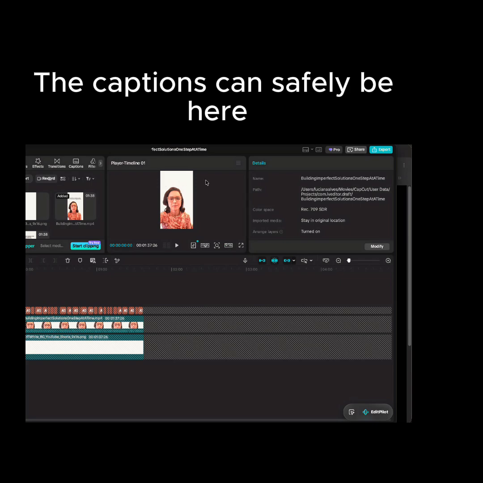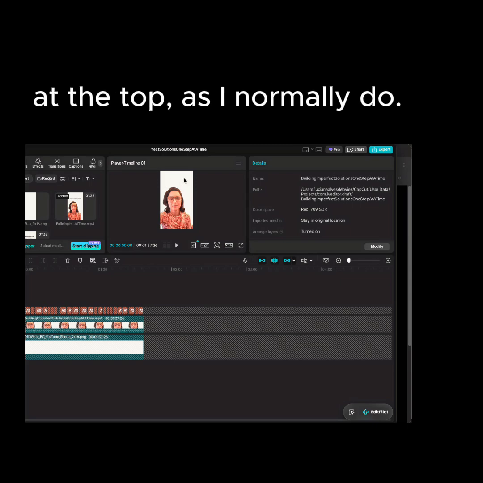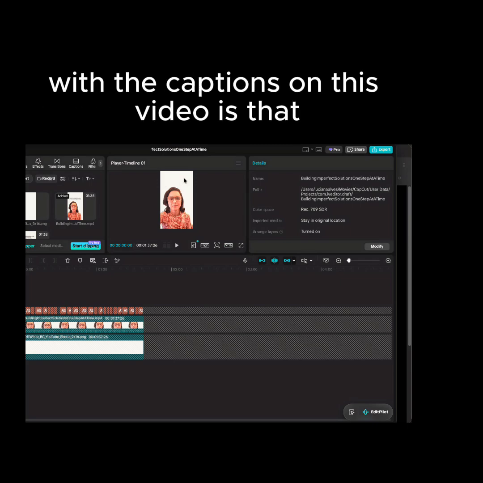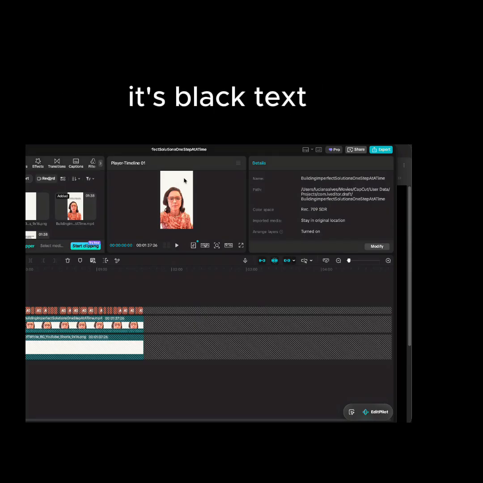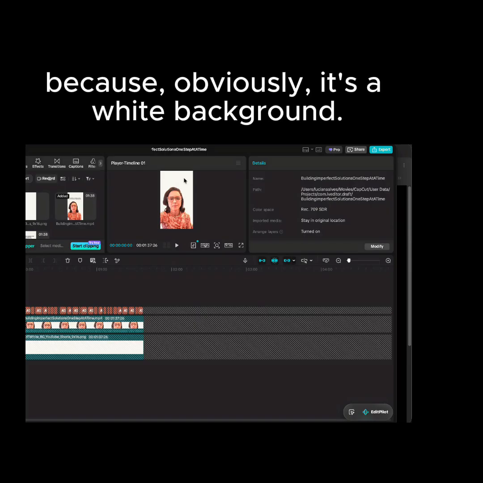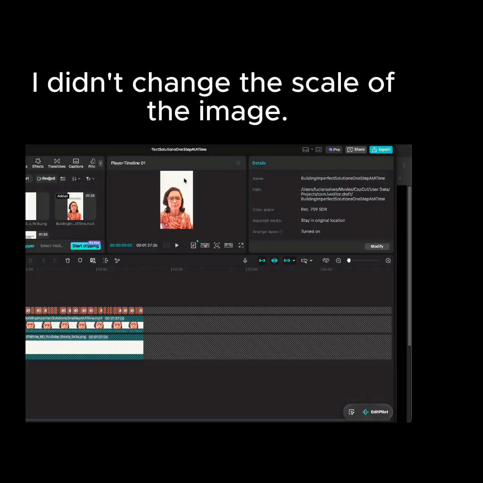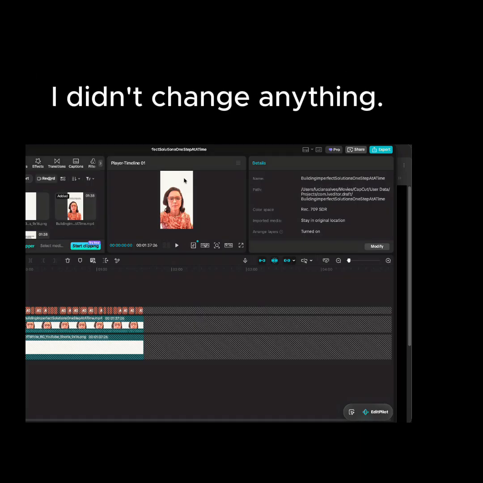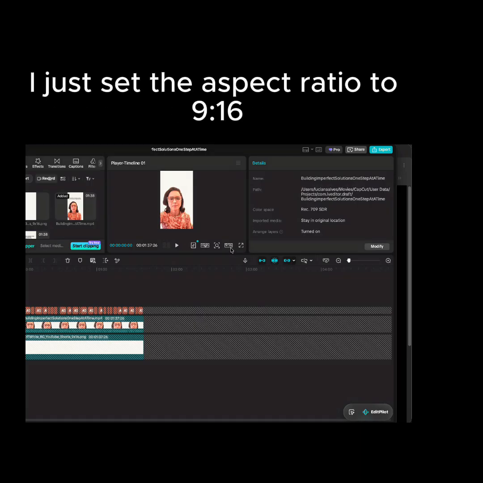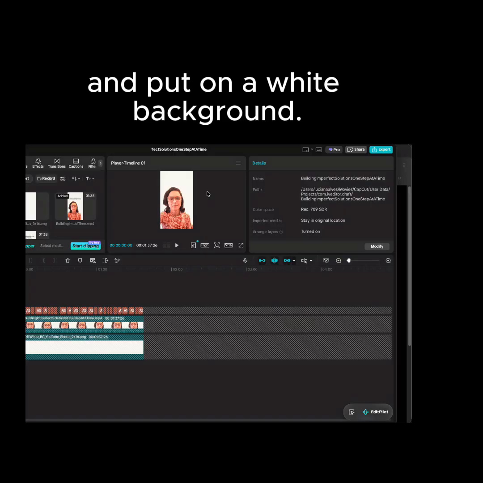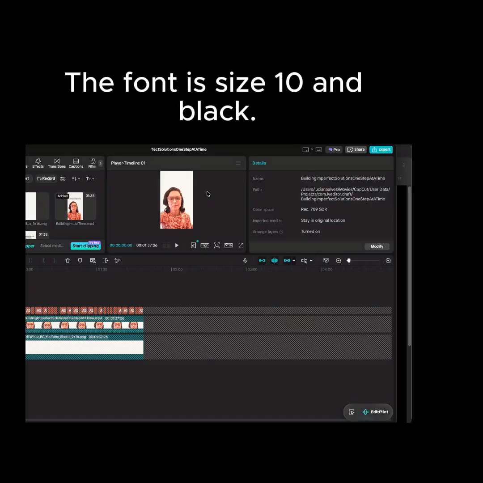The captions can safely be here at the top, as I normally do. The only difference with the captions on this video is that it's black font, because obviously it's a white background. The size is the same. It's 10, right? I didn't change the scale of the image. I didn't change the position of the image. I didn't change anything. I just set the aspect ratio for 9 by 16 and put on a white background. And the font is size 10 and in black.